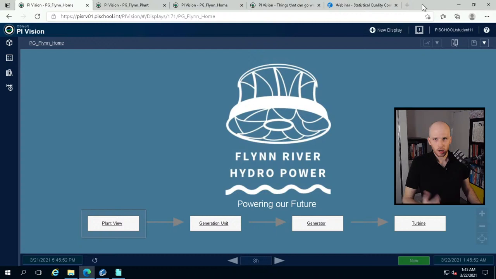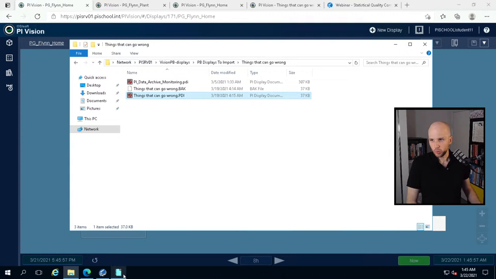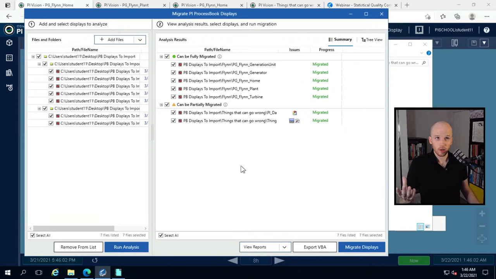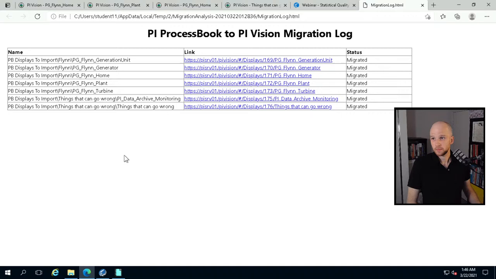Jerome wants me to cover the reports. I can go over some of the reports. So with the migration, I've still got that open. We can click on View Reports, and we can take a look at the migration report. There we go. We just see that it's migrated and links to the different vision displays.